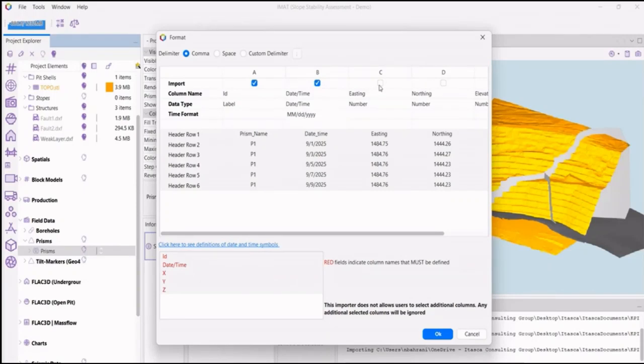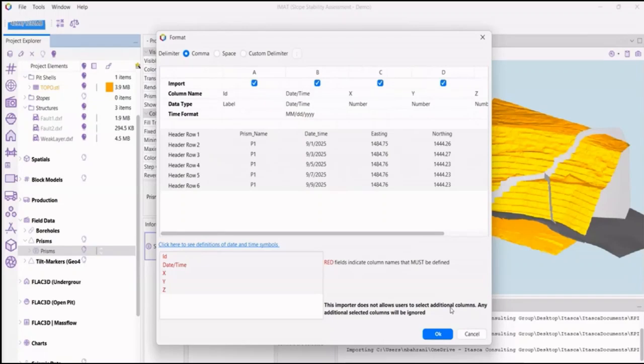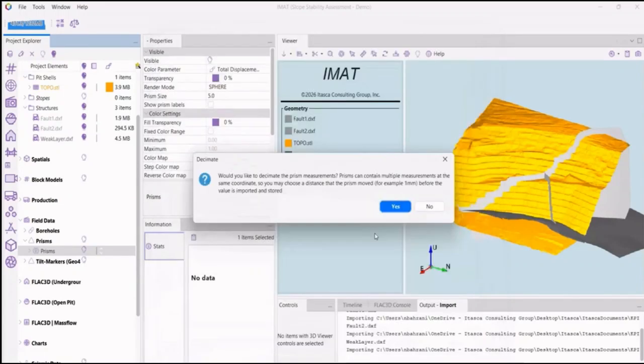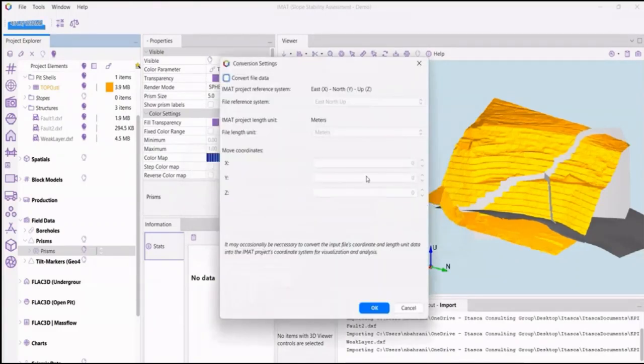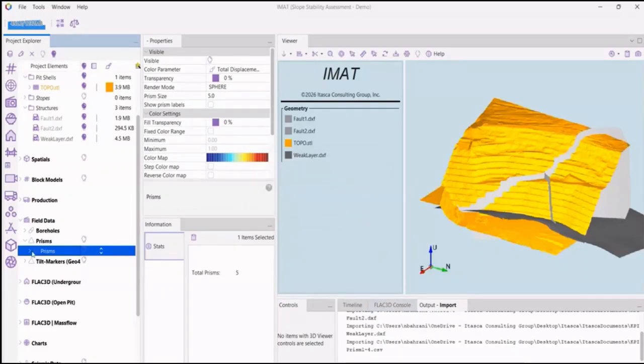Then select the third column, which is easting. So column name should be X, and the data type is number. For the next column, change it to Y, and the last one is elevation or Z. Everything looks good here. Click OK. We do not want to change anything in the prism measurement data. So we go with no here. We do not want to change the data file. And done. The prisms are imported.